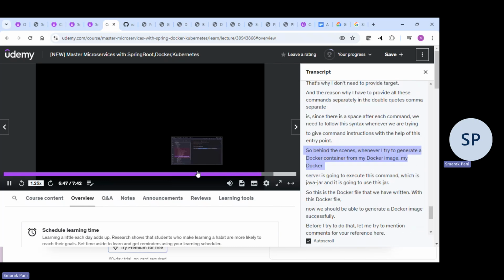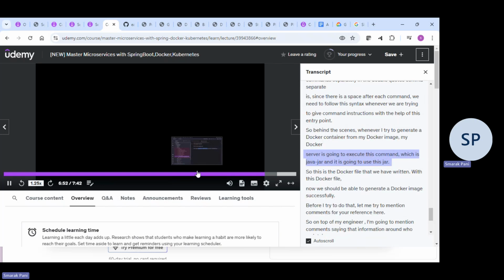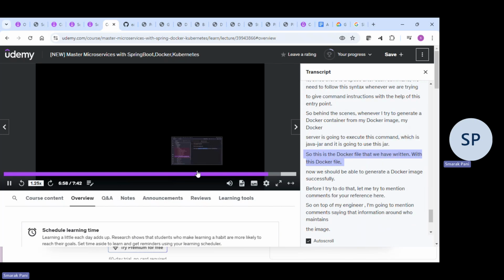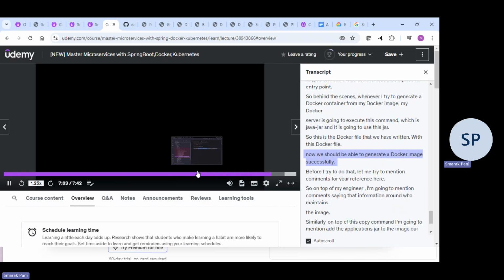Behind the scenes, whenever I try to generate a Docker container from my Docker image, my Docker server is going to execute this command, which is java -jar, and it is going to use this jar. So this is the Dockerfile that we have written. With this Dockerfile, now we should be able to generate a Docker image successfully.